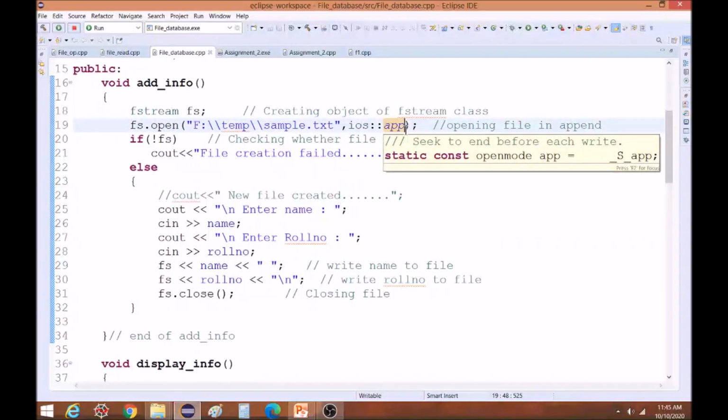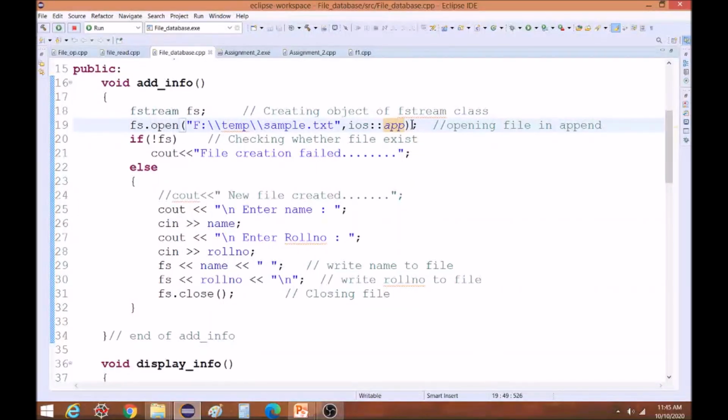Suppose that file already exists and has some data. Naturally I will be appending some data to it. So if there are 5 records and right now I'm adding 5 more records, then those 5 records will be added at the end of the file. That is the reason I'm opening this in append mode. APP stands for append.